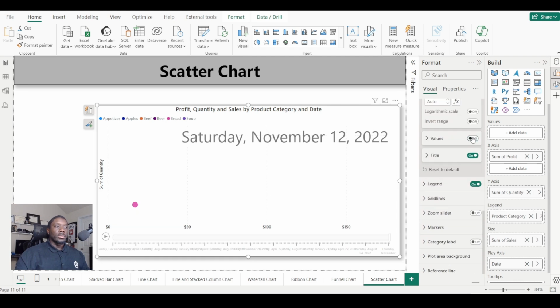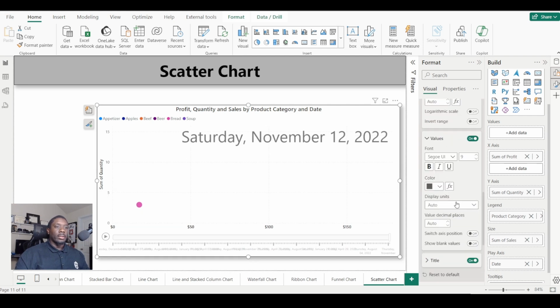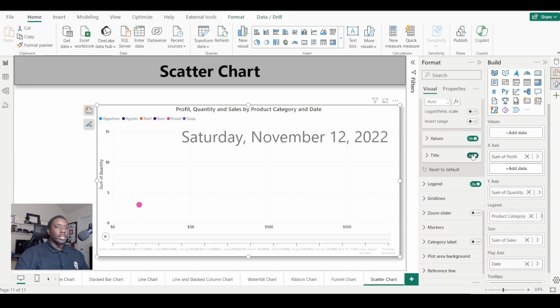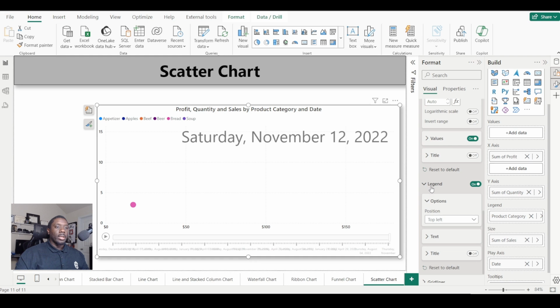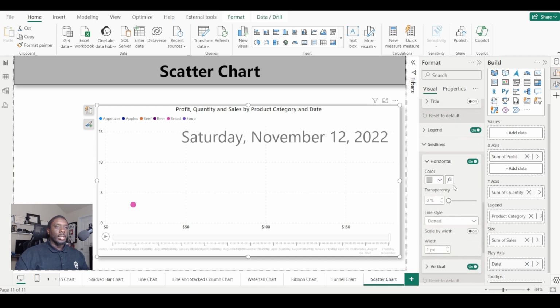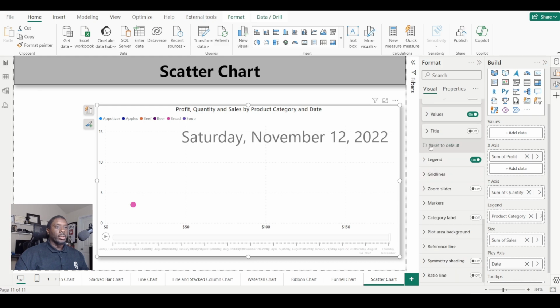And if we wanted to have the values, we can have the values. We can also change the font of the values if we want them to pop a little bit more. We don't have to worry about display units on that one. We can take the title off, so it doesn't have to say sum of quantity there. We have our legend, and we've already taken the title off of that. We also, as you can see here, have grid lines. So if you expand that, you can play around with the grid lines here. Feel free to pause if you want to go through those demonstrations with the grid lines.